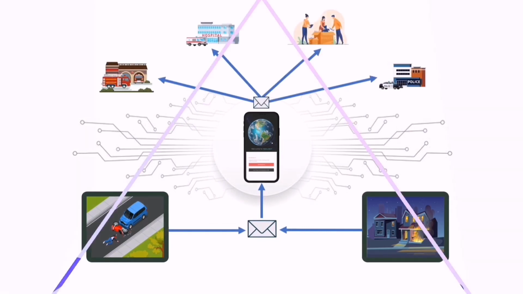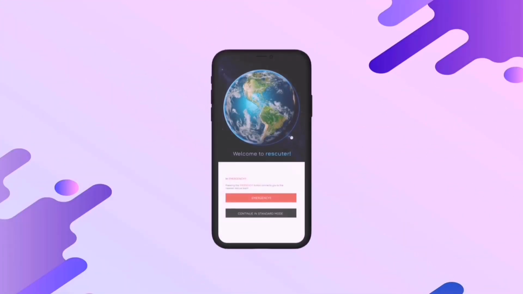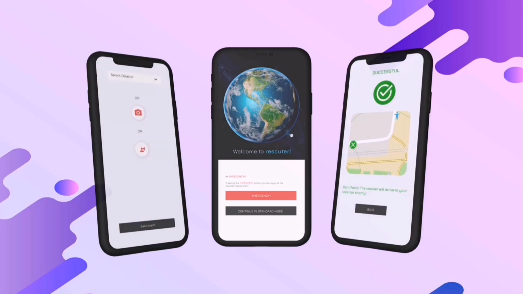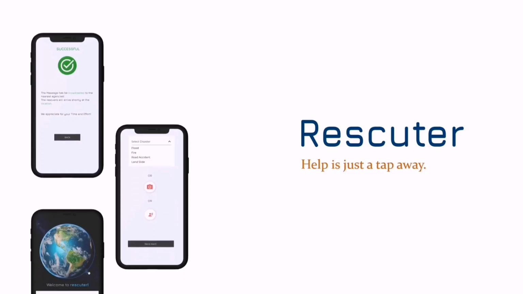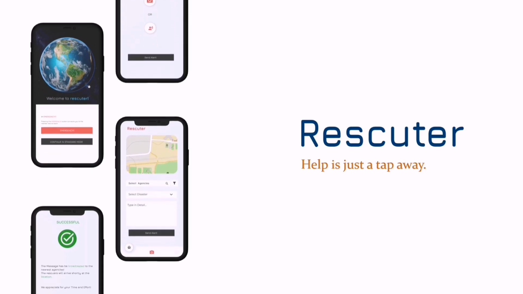Here we take you through the Rescuter. In your moment of need, it seamlessly directs you to the nearest agency capable of providing the help you require. Your dependable companion during times of emergency. Rescuter, help is just a tap away.